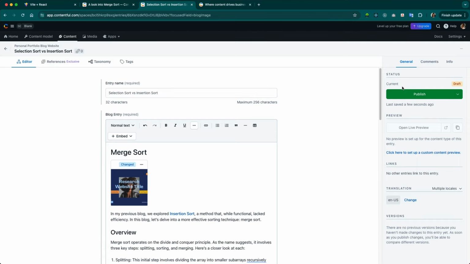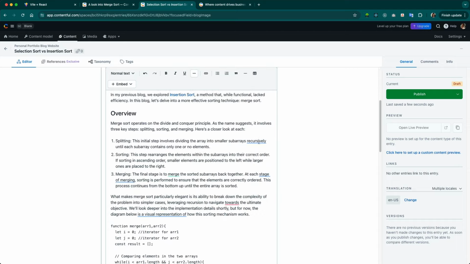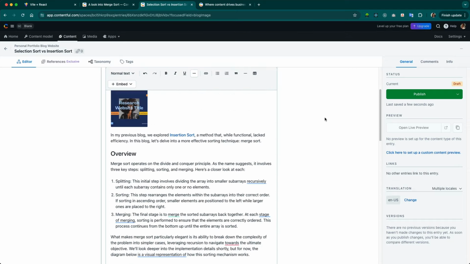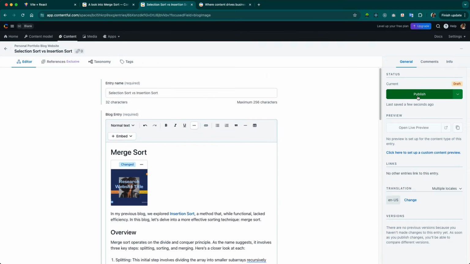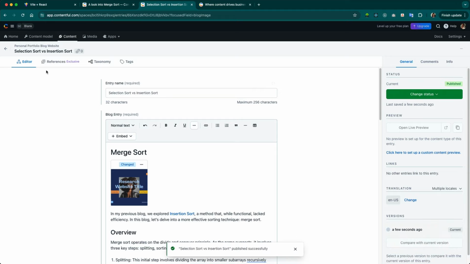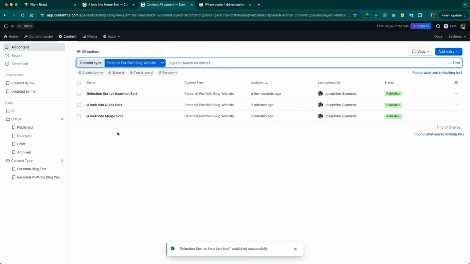All right, so after adding all your content, the next thing we would want to do is to publish the content. I'll click on publish, and now if we navigate back to the main page or the contents page, we can see that I've already added 3 blocks. Now we will dive right into the code in a couple of minutes.